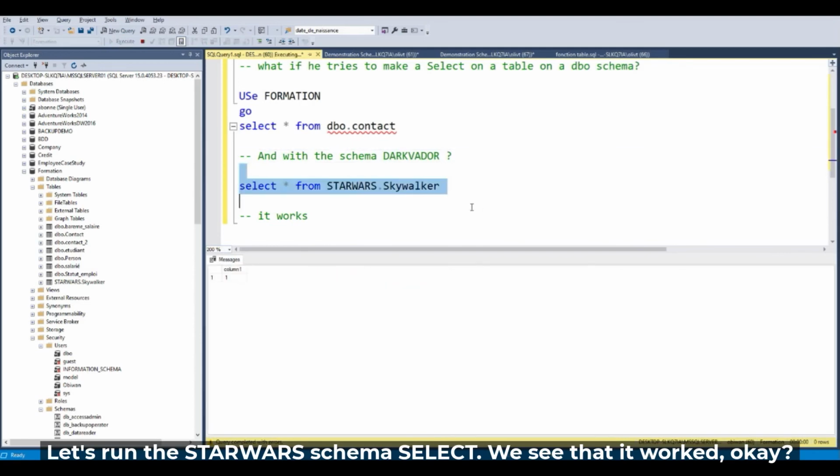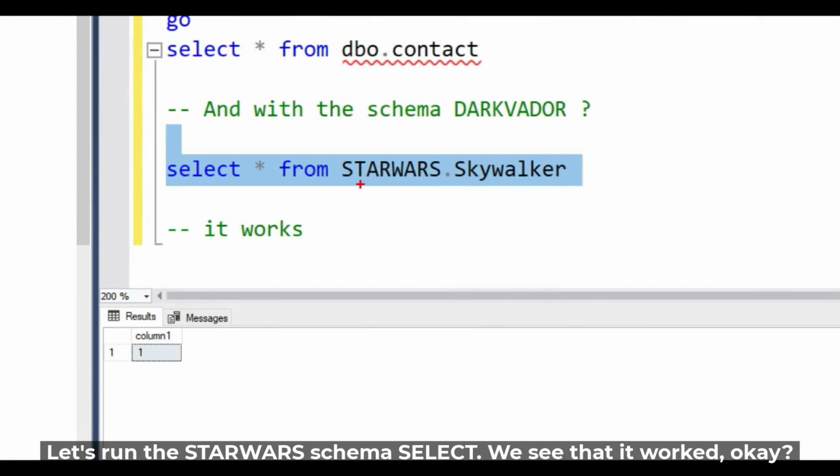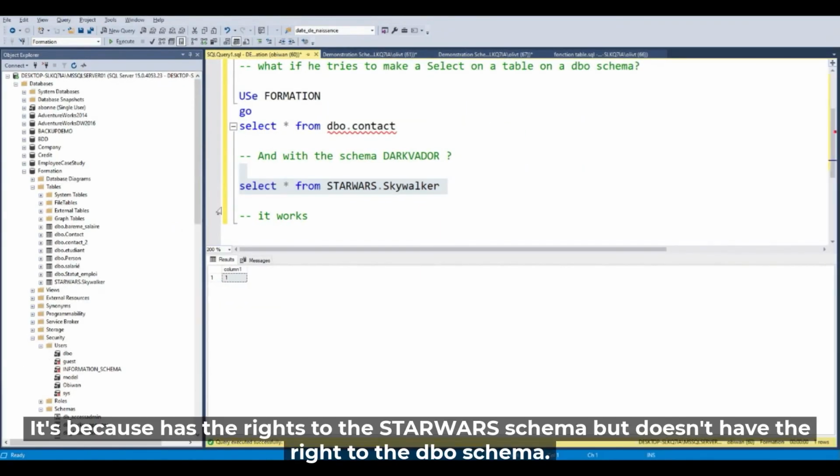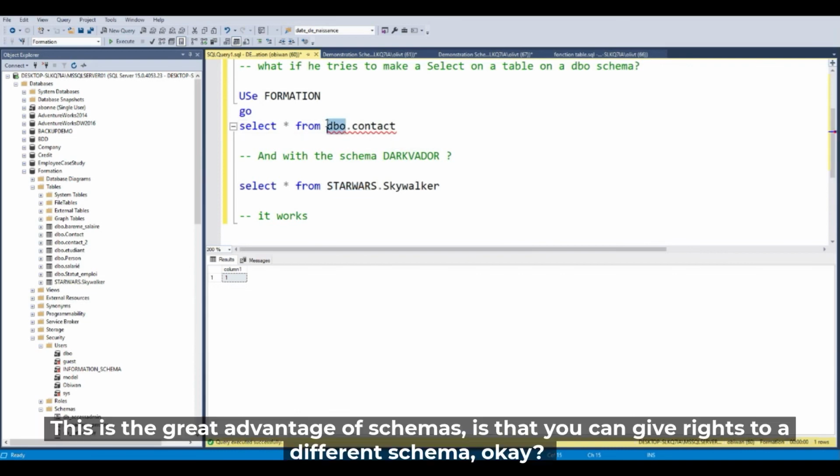So let's run the Star Wars select. The select on the Star Wars schema, it worked, okay? Because Obi-Wan has the good right to the schema Star Wars and doesn't have the right to the schema DBO. Okay, this is the great advantage of the schema, is that you can give rights to a different schema, okay?